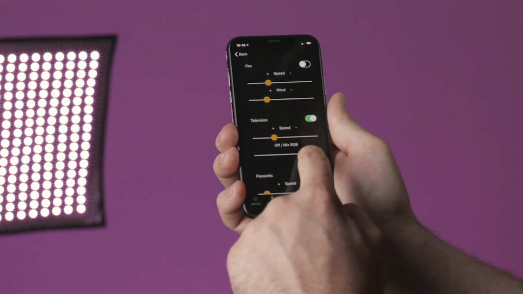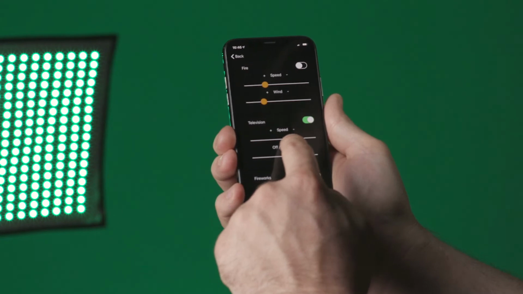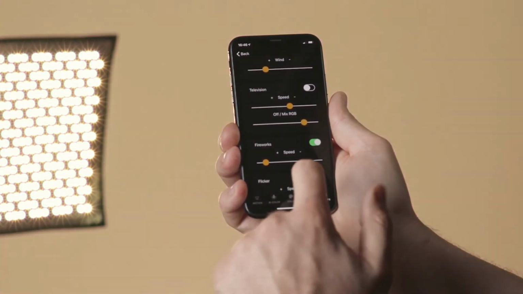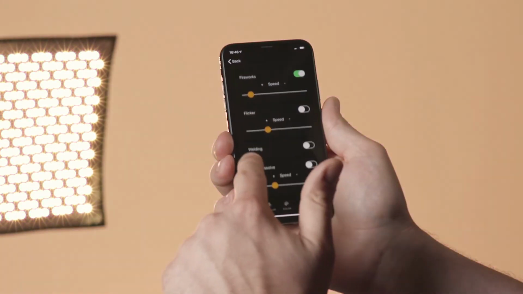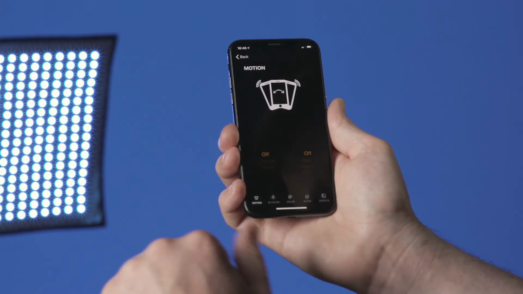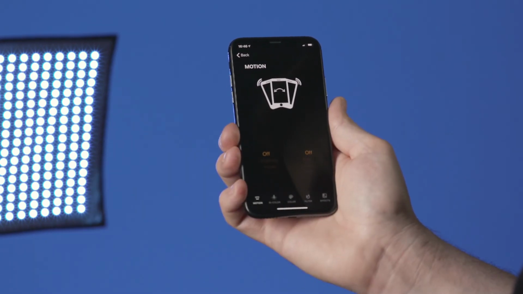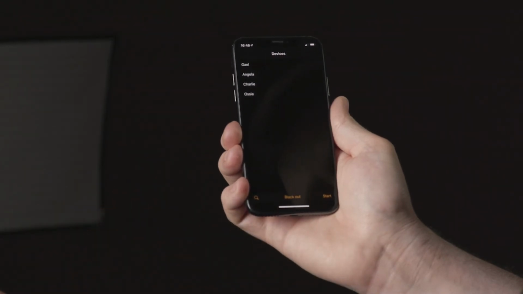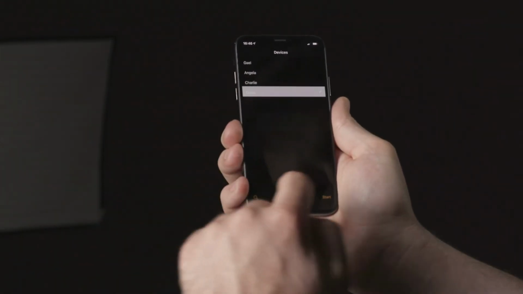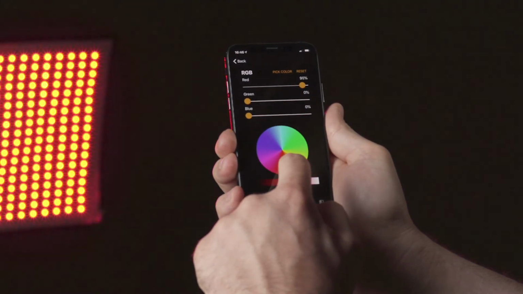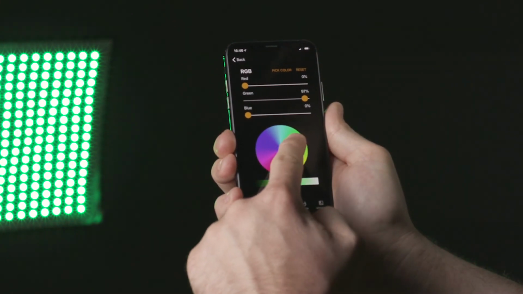Television, it change between different color, can tweak the speed. Firework, flicker, welding, and color dissolve. If I want to go back and black out the whole setup, I can go back, black out, all lights turns off, I can choose just a single light, and I get again the full control on this.